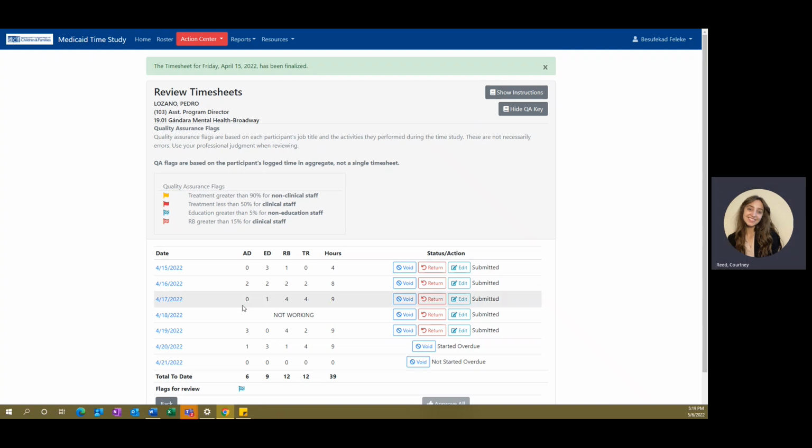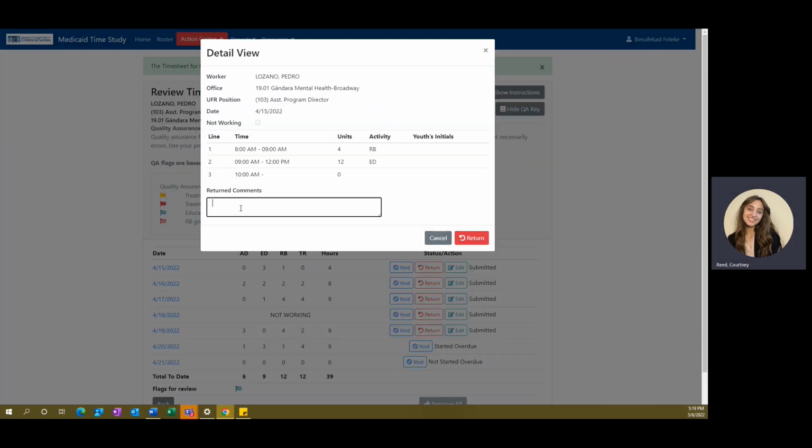If you want to return a timesheet for that day, you're going to click on the red Return button. And I need to provide a comment for why I'm returning this timesheet. Let's say that the staff person actually didn't work on this day.